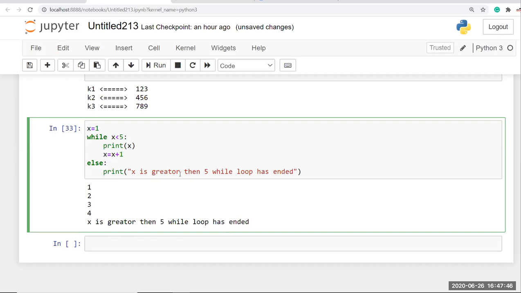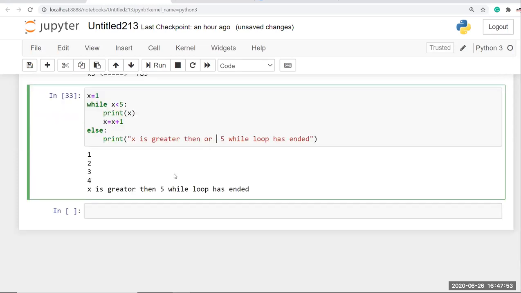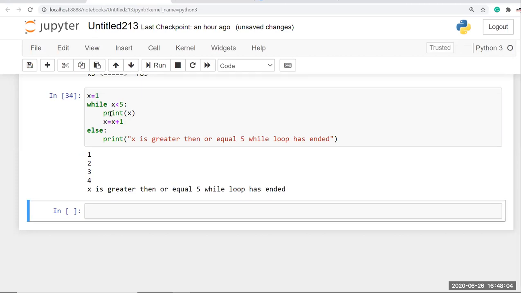So it should be greater than or equal to 5, right? Because here I gave x less than 5, so it prints only 4 times. So now you can see it prints 4 times, and on the fifth check the else statement is reached. Then it prints x is greater than or equal to 5. So the while loop has ended.